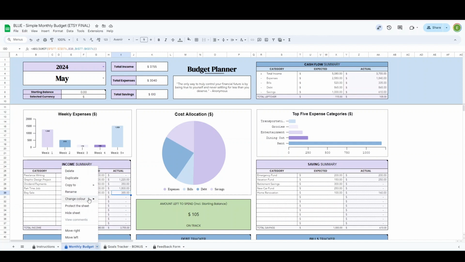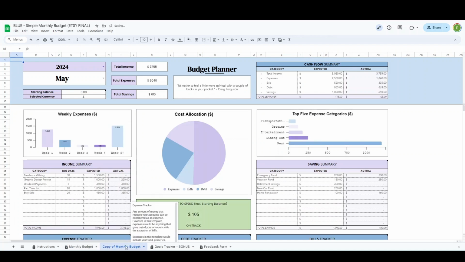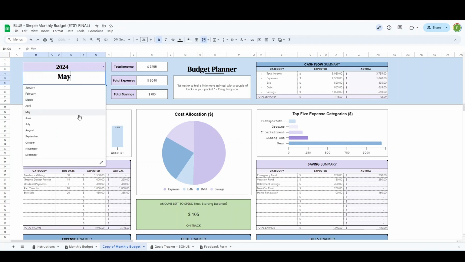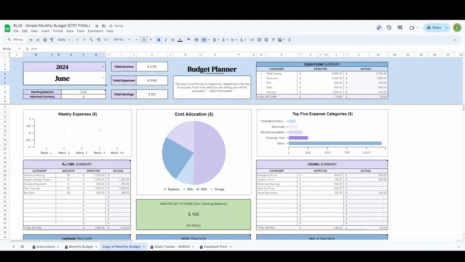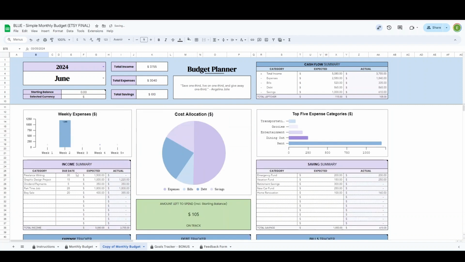As well as if you are going to duplicate, you just press duplicate on this one rather than copy, and then that would be duplicated. And if you did exactly the same, change the month, and that would be automated here. You'd put June, and then that would show the exact same thing here.